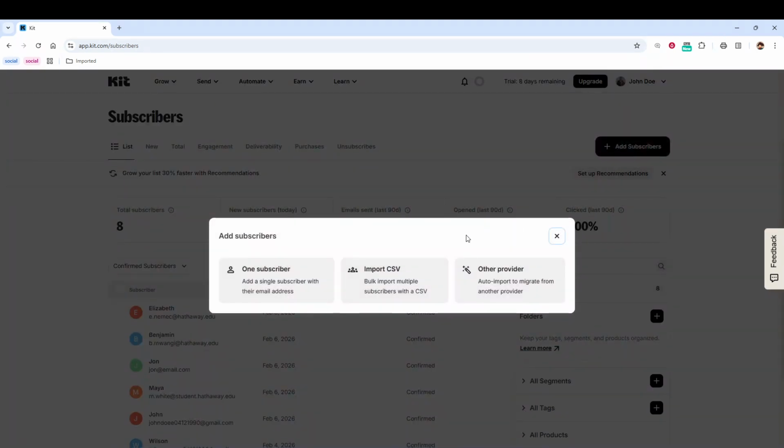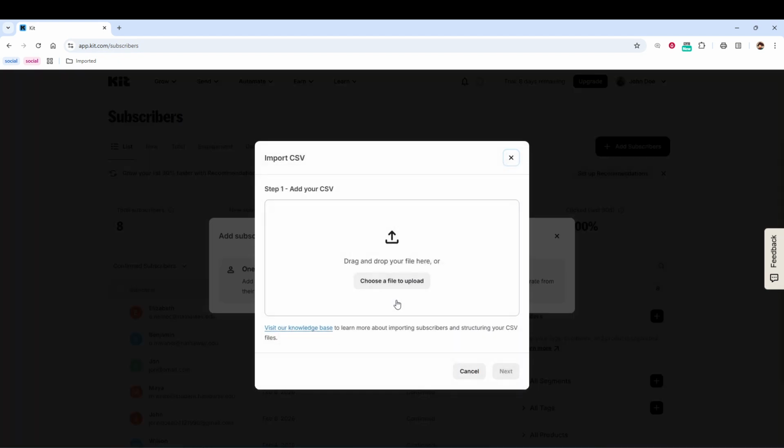Click that. This is going to open up the different ways you can add people to your list. And for this tutorial, we're focusing on the bulk upload option. In the menu that appears, select Import a CSV. A CSV file is basically a simple spreadsheet that tools like Kit can easily read.